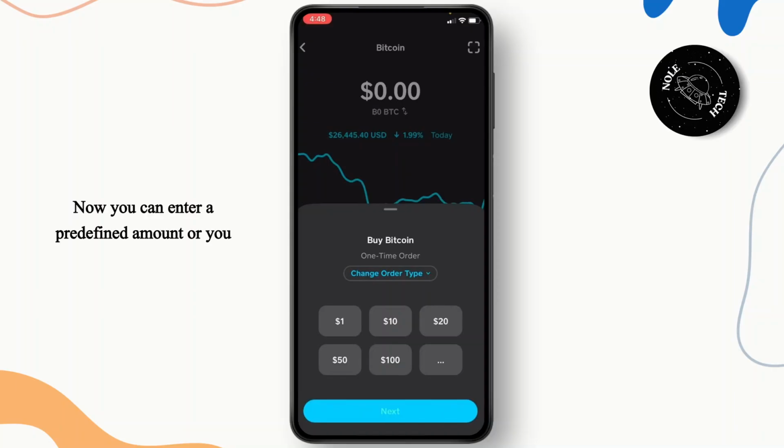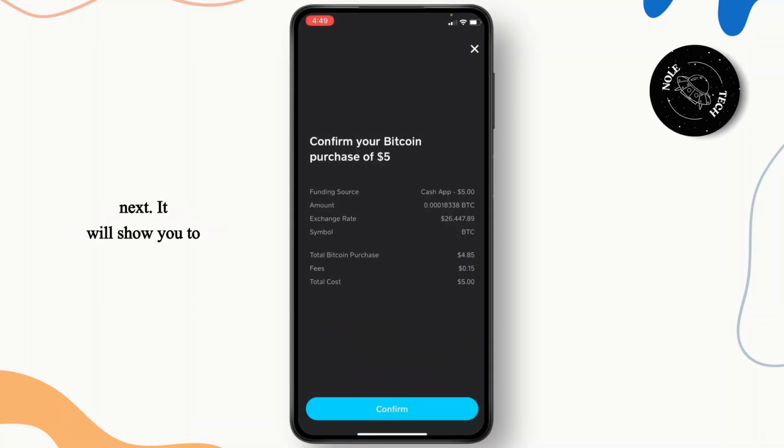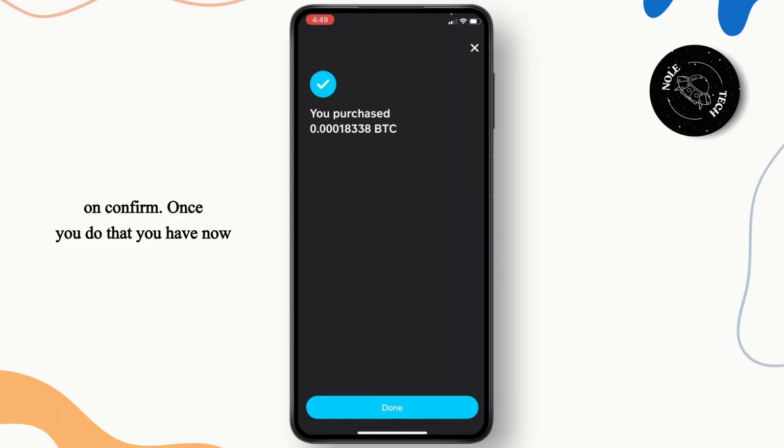Now you can enter a predefined amount or you could enter a custom amount. To enter a custom amount, tap on the three lines. And then from here, let's say if I want to purchase Bitcoin worth $5, just enter that and then tap on next. It will show you to confirm your transaction, and it will show you the amount of Bitcoin that you're going to get for $5, and then simply click on confirm. Once you do that, you have now successfully purchased that Bitcoin worth $5.